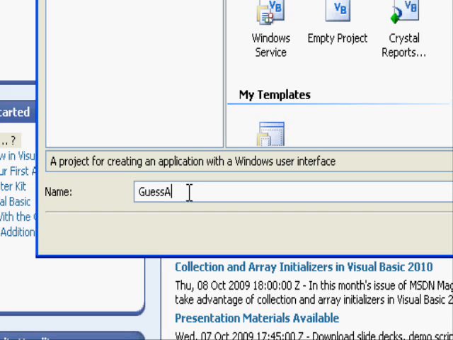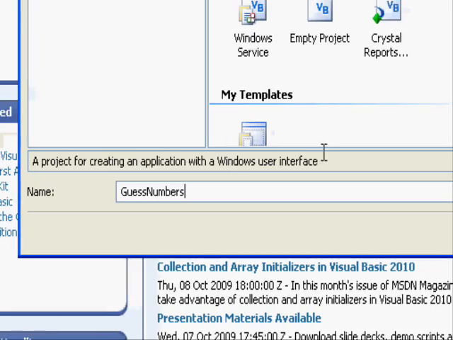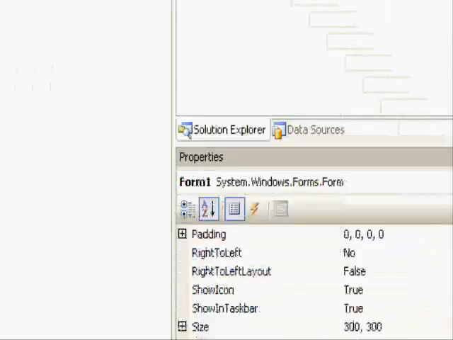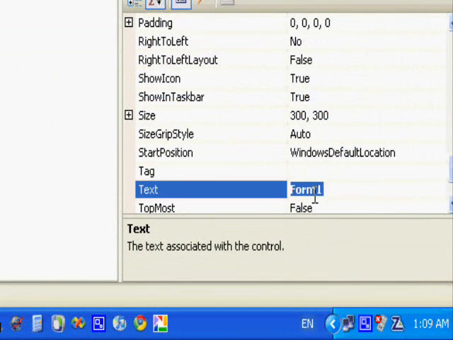Guess numbers. Okay, this game will be called Guess Numbers. Press the OK button. Now, reading the form. Guess my number.